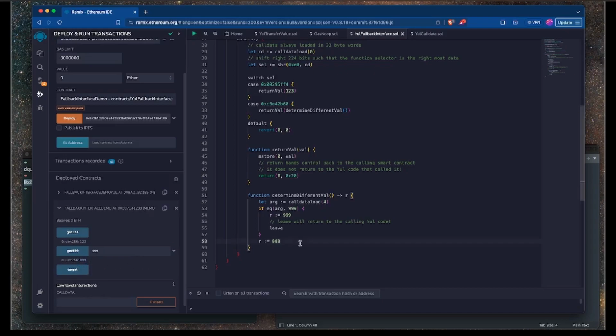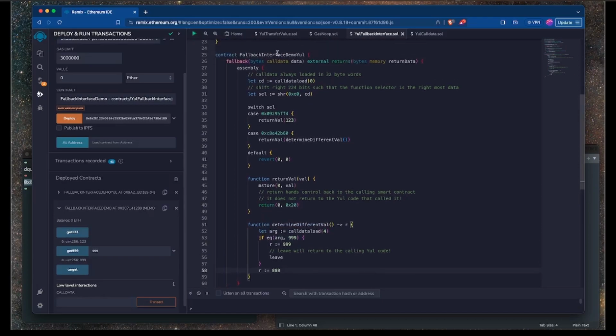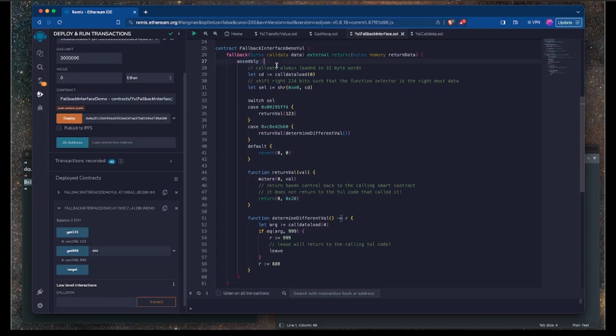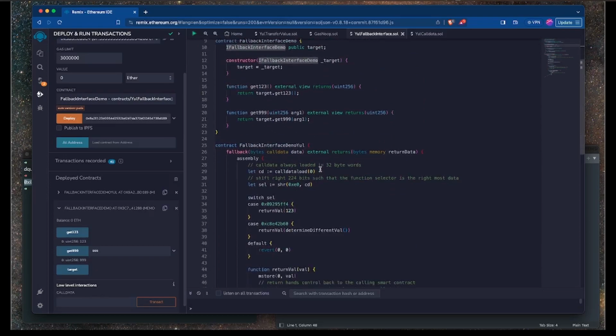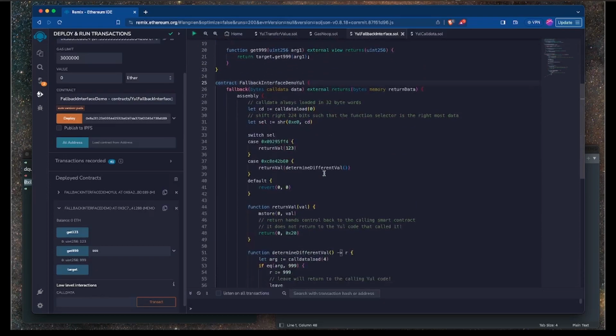So that is our demo of a smart contract that is written in Yul almost entirely, and how to deploy an implementation contract using an interface in order to call into our Yul contract as shown.